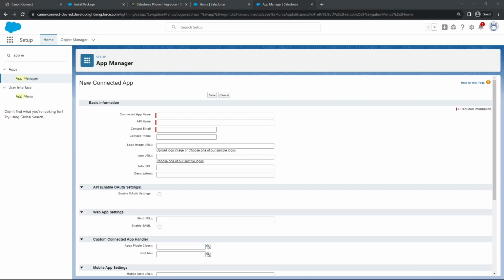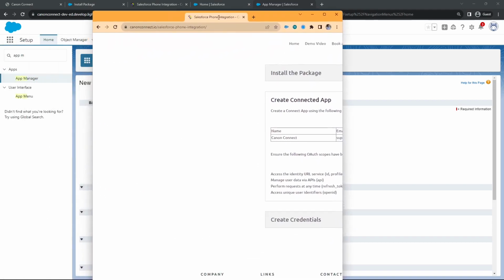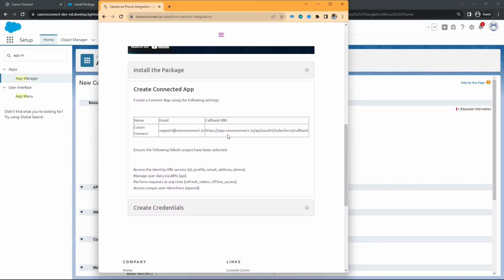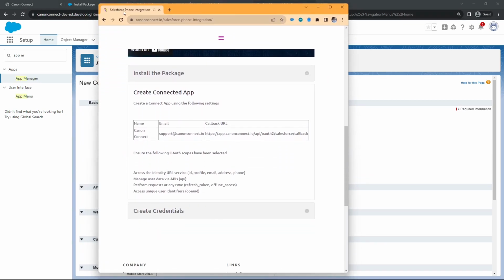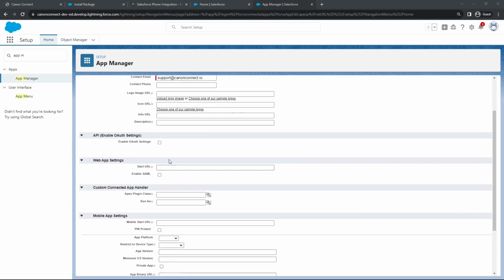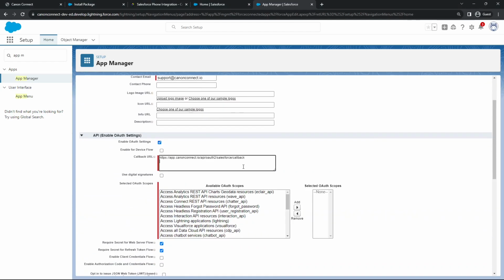From here, this is going to be the part where it's useful to have another page up that gives us the things that we need to copy and paste in. So I'm going to paste the first part. If you ever see a space at the end, get rid of it. I'm going to add in the email. And then we will add in the callback URL.